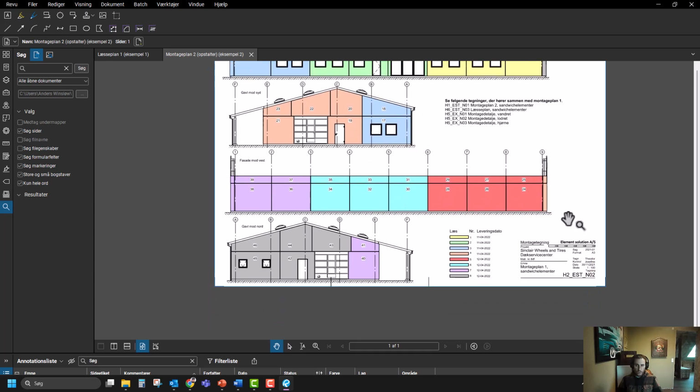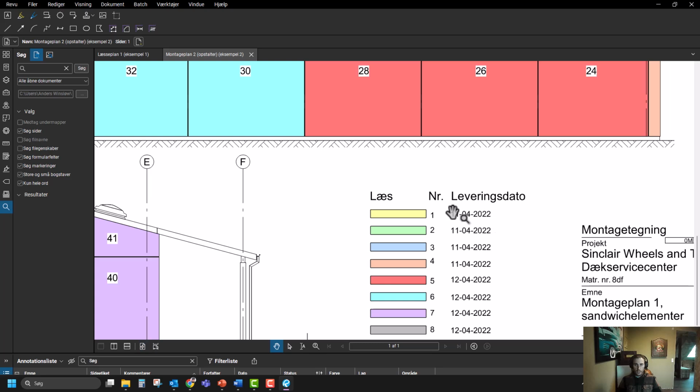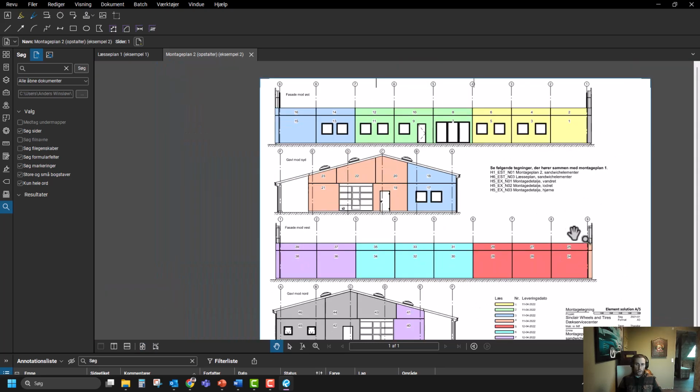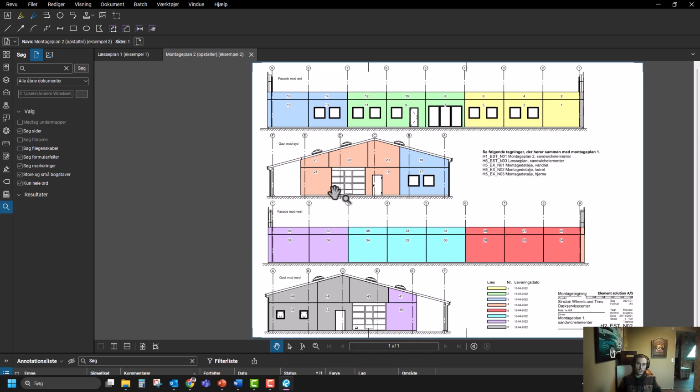So here they're showing the loads. How many loads do they need to make? Also the dates, because you have to make a time schedule on your different elements. You have to think about how long it takes to install. You cannot install everything in one day. Okay, so how much can you install? Please be inspired by this one.